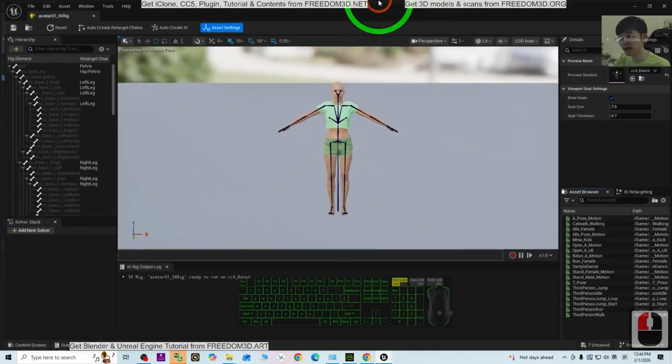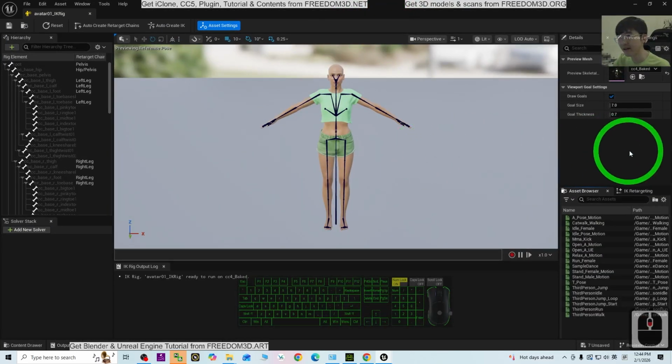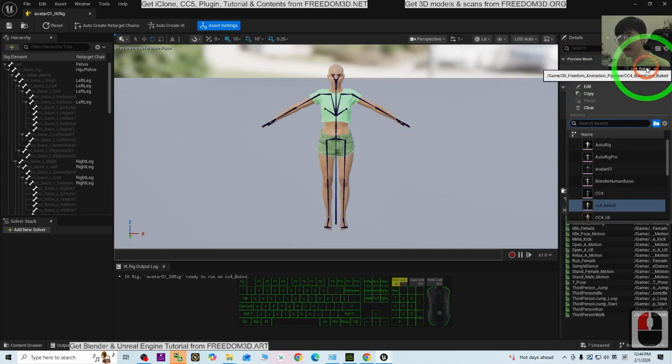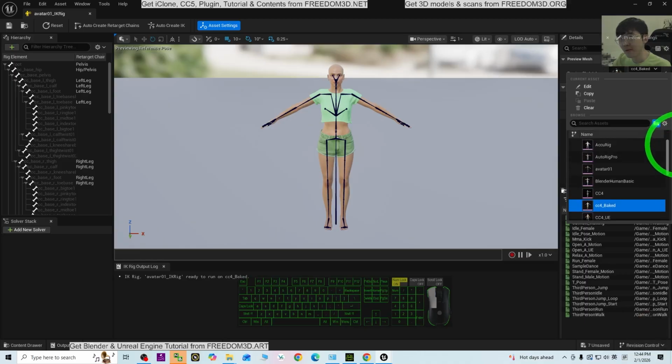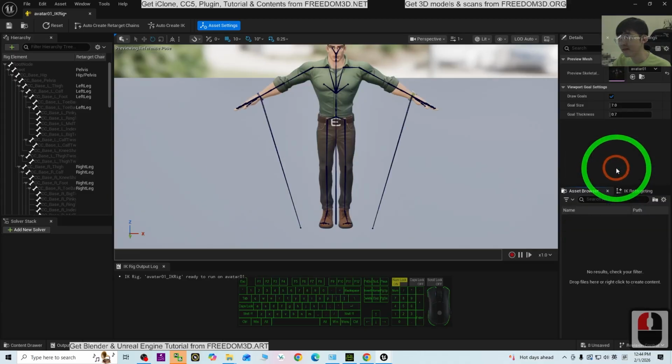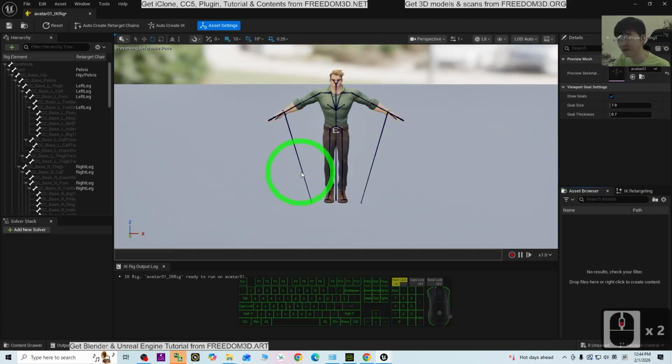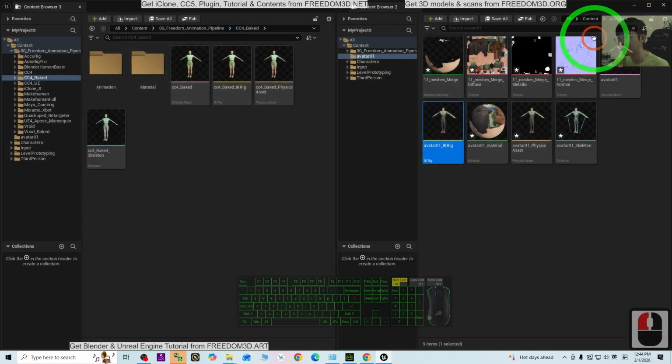You are going to open it, and then next, the preview skeleton, you just need to change it to your avatar 01. That's all. Just change it only and click save, close.